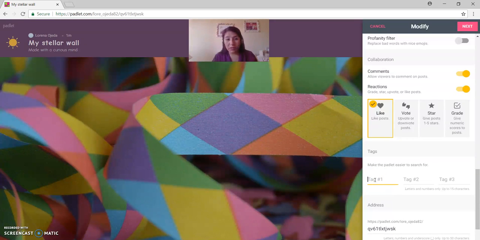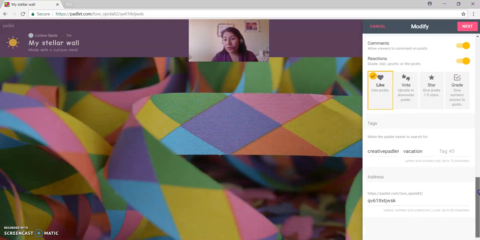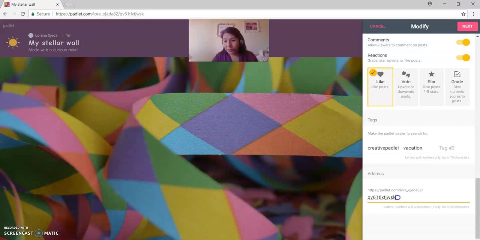On the hashtag part, I want to write creative Padlet. Then on the tag, maybe vacation. You can add whatever name you want for your tag. This is your address, where you can send this code or link to your students, friends, whoever you want to share it with, and you can invite them to join your Padlet.